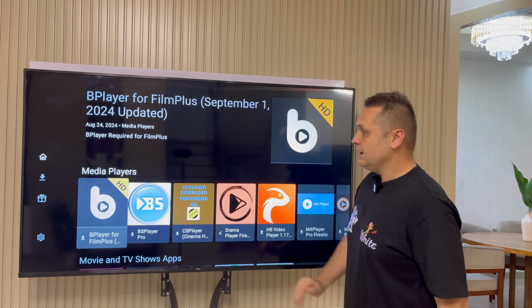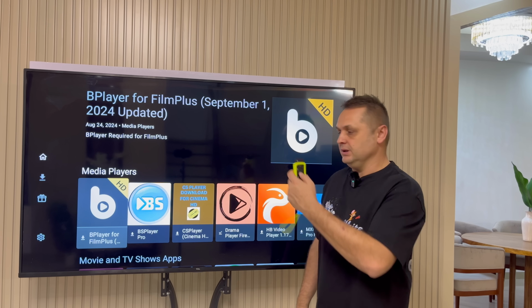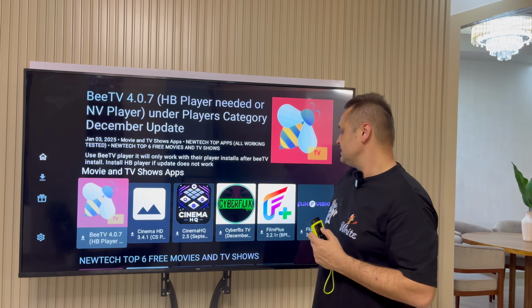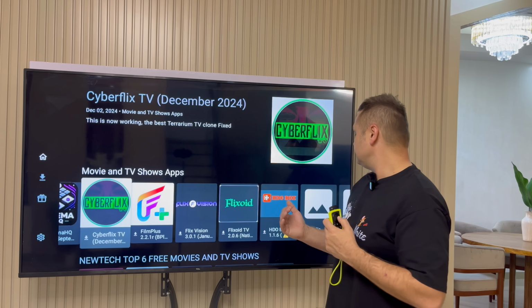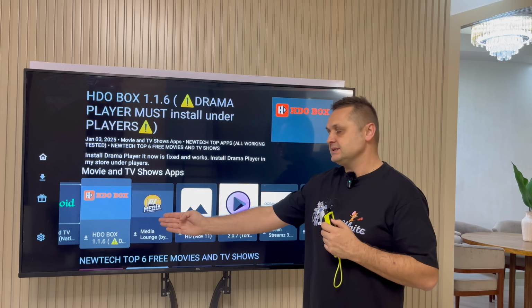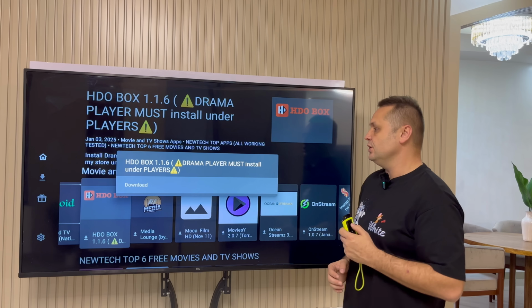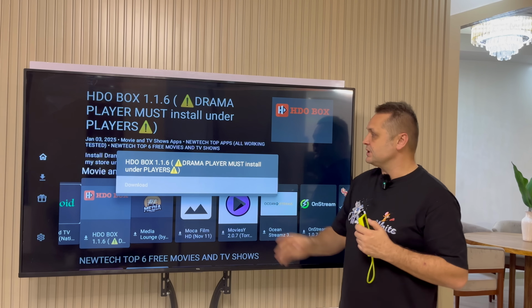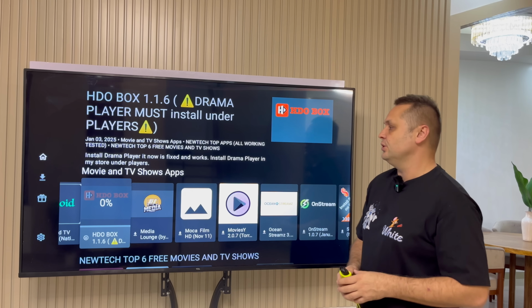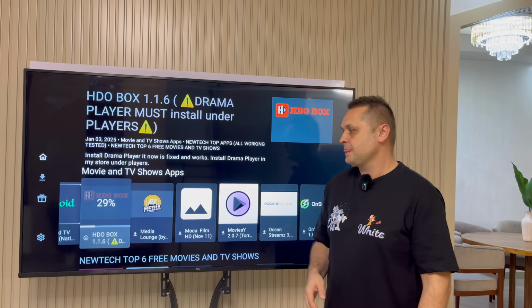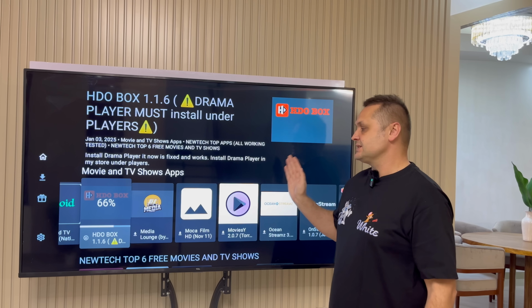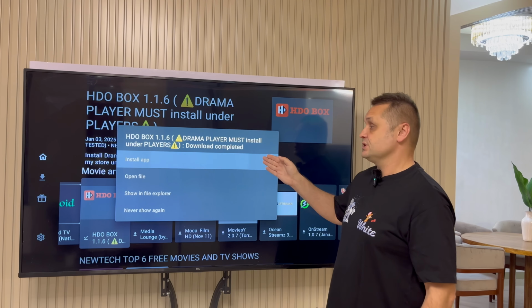Now, we're going to click one below and go to Movies and TV Show Apps. We're going to scroll to our application, which is HDO Box. So let's click on HDO Box. Press the download button on the HDO Box application, and then it's going to ask us to install it as well. So we're just going to press Install App.